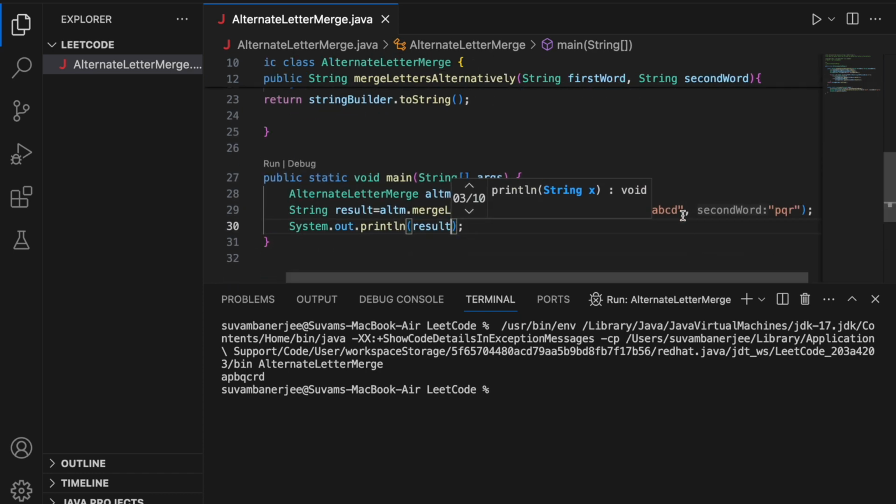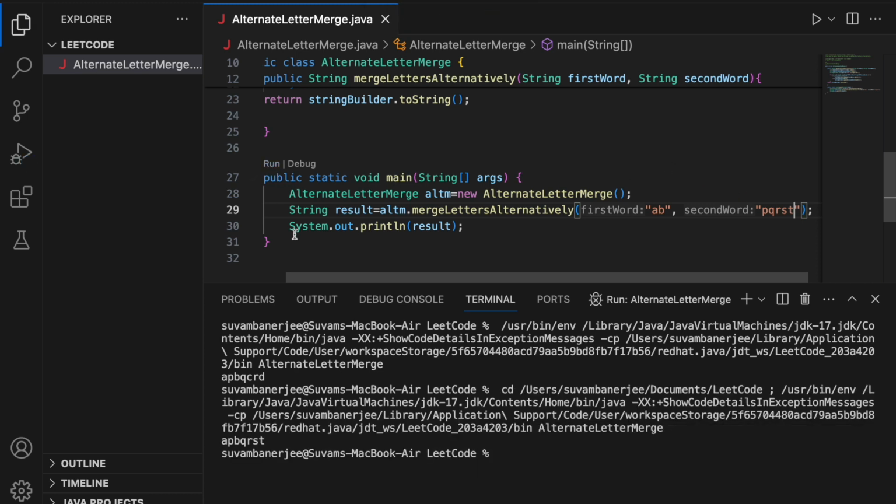Okay, let's test with some other thing. Let's say this is AB and PQRST. And if we run it, then see A P B Q, and there are no more letters in the first string, only 2 letters. So A P B Q will be merged alternately, and then R S T is going to be appended to the merged string at the end, right? So this is the result.